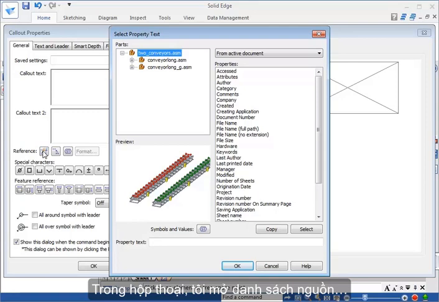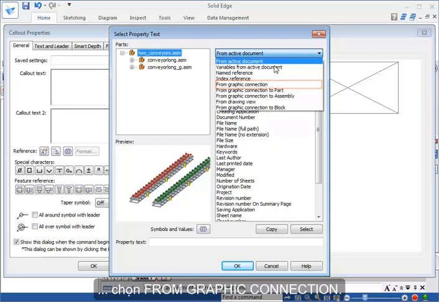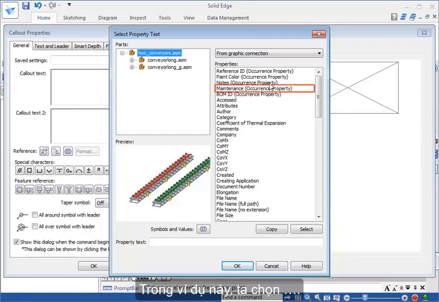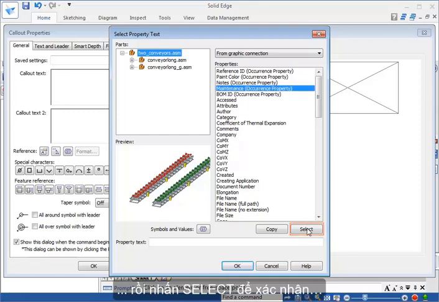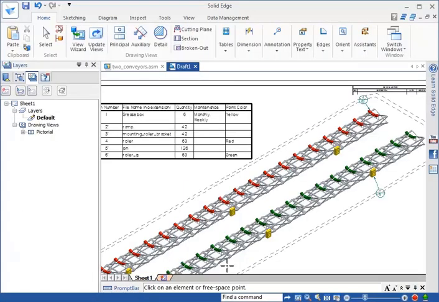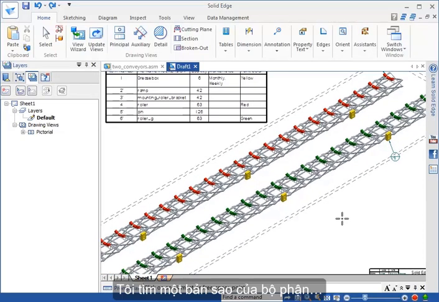In the select property text dialog box, open the source list. Select From Graphic Connection. In the updated properties list, select the custom occurrence property that you want to reference in the callout. In this example, we will select the maintenance property. Click Select to confirm the selection. Return to the drawing view of the assembly. Locate an occurrence of the part and click to place the callout.